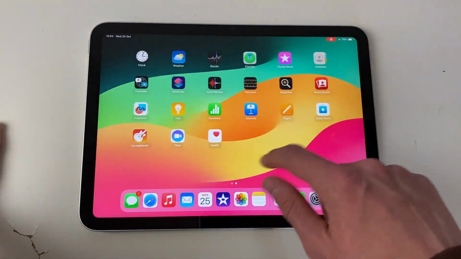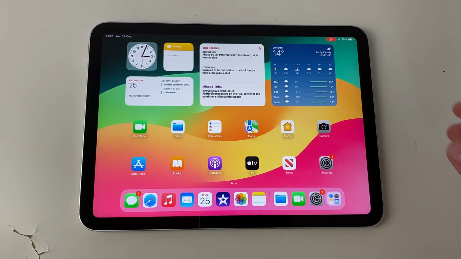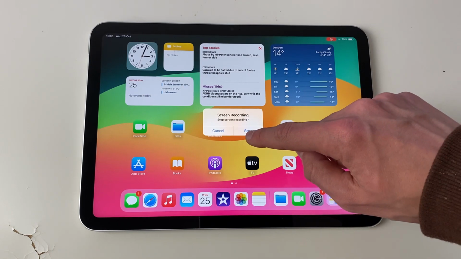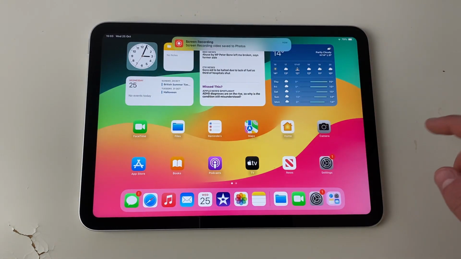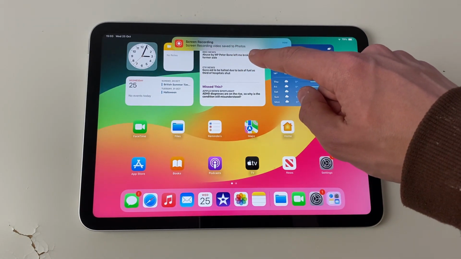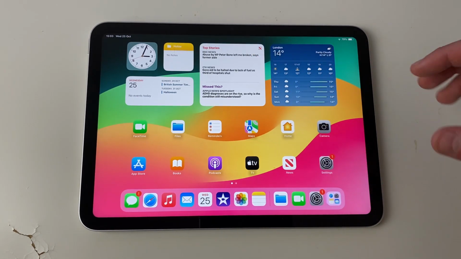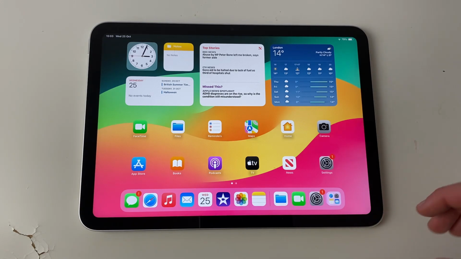Record what you want to, and then once you're finished, to stop it all you need to do is tap on the recording button in the top right, then press stop again to stop recording, and it will then say screen recording video saved to photos. This will take longer to appear if you record for a longer amount of time because it has to save it and things like that.